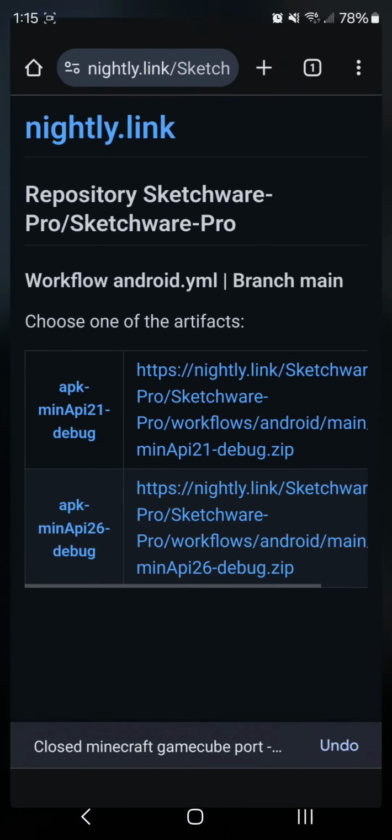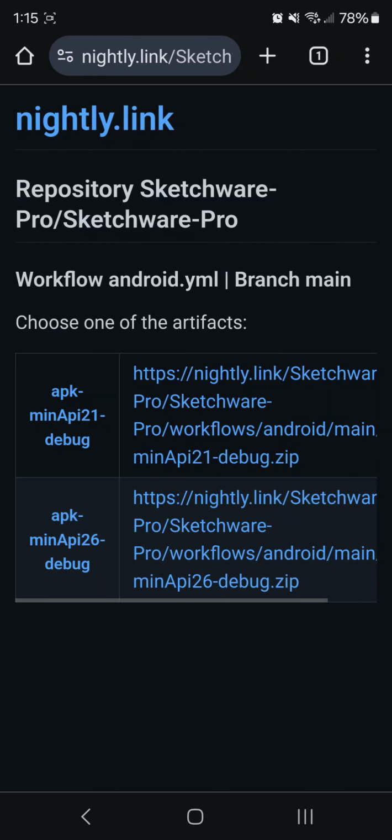You're going to go to your web browser. Now, if you don't have Sketchware Pro, this is the link for the Sketchware Pro. I'll put in a link in the description below. The one that we're using today is the APK Minimum API 26 Debug Nightly version, because the nightly version works really, really well, and they did do a huge update to it recently, and it looks super nice.